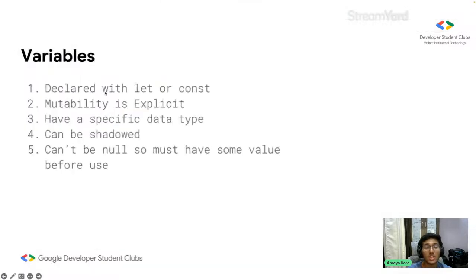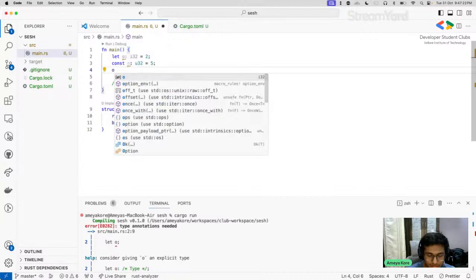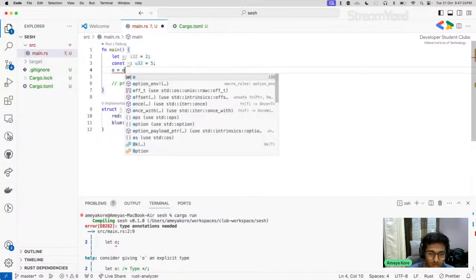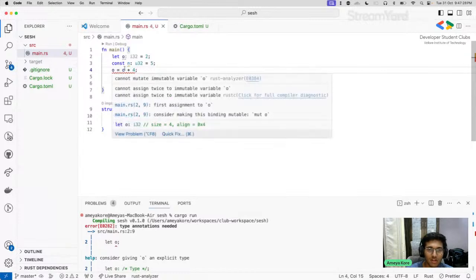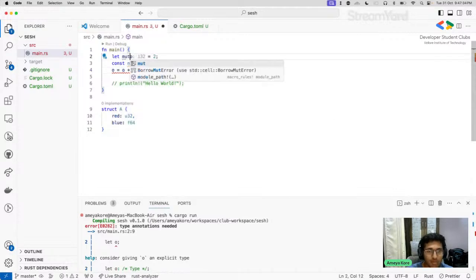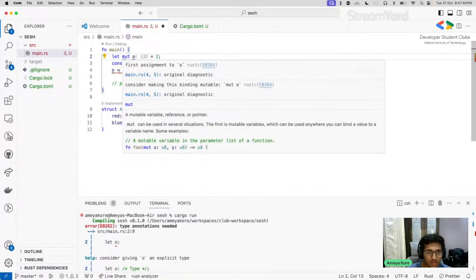Now, coming to the second point, mutability is explicit. This means that variables are not mutable by default, right? So if I give the statement O equals to O plus 4, this is an error, right? You can't mutate an immutable variable. For you to do it, you have to declare it mutable by using the mut keyword. So I have let mut O, right?